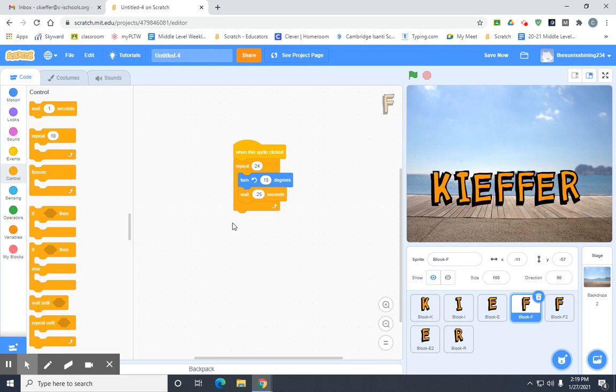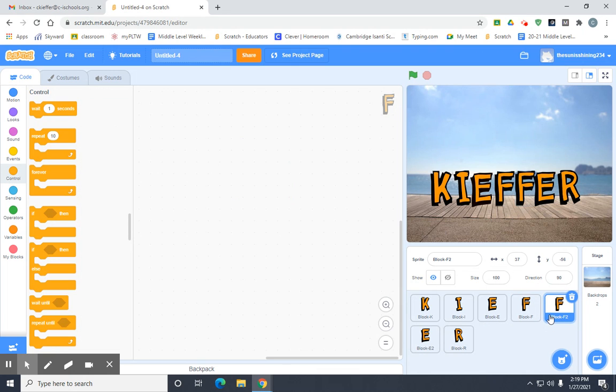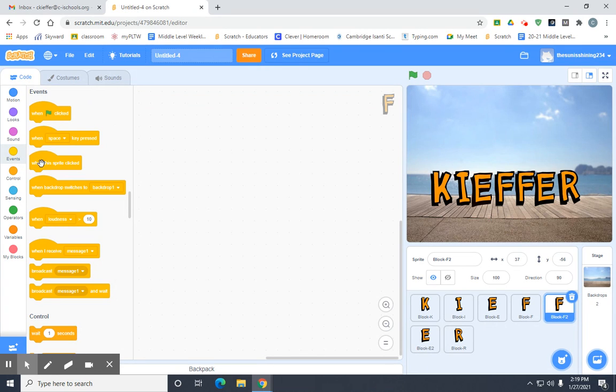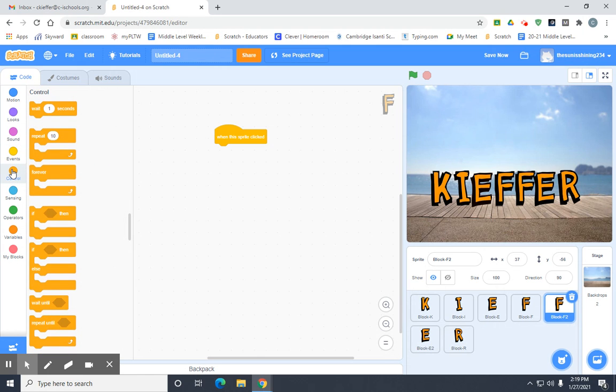All right, so then let's go to the next F, and let's program that or code that. Oh, this one we're going to make it change its size. So this is going to be fun. We'll start out with the events. When the sprite is clicked, we're going to go ahead and use the repeat function. I'm going to do this actually twice.